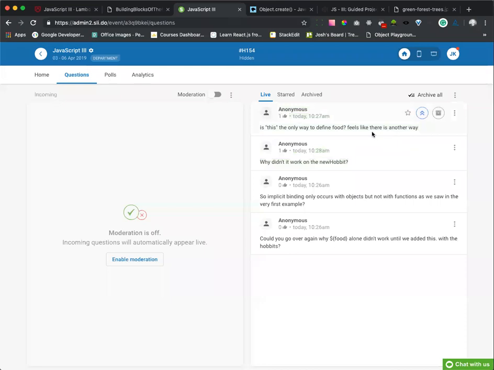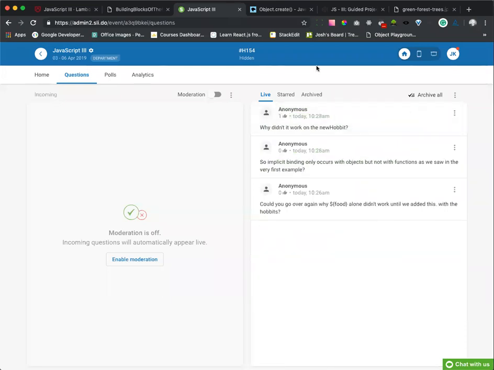Is this the only way to define food? Feels like there's another way. That is the only way. That is the only way for context from the method call.